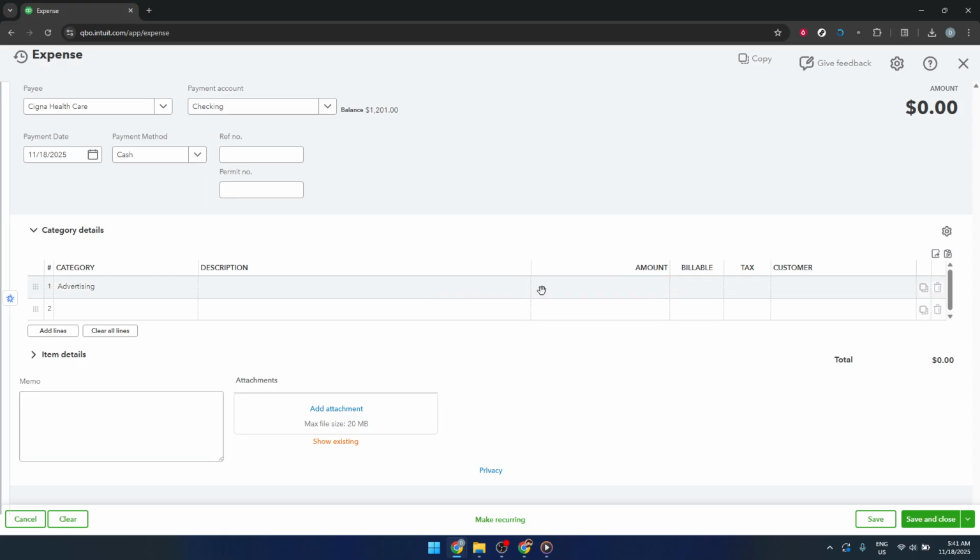Lastly, decide how you want to finalize your entry. Click Save and Close if you've finished this entry and don't have another expense to record. However, if you need to immediately enter another expense, Save and New will save this transaction and open a fresh form. And there you have it. You've successfully created a manual expense in QuickBooks Online. Make sure you review your entries regularly to keep your financials in check.